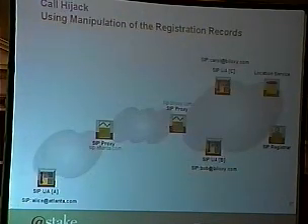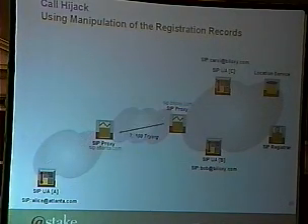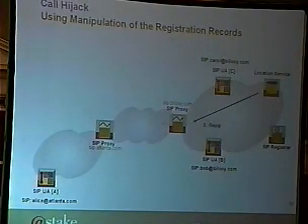So if we're looking at call hijack using those messages, the way to do this is quite simple. We see that Alice started the invite process, wants to have a conversation with Bob. All the other subsequent messages are being exchanged.